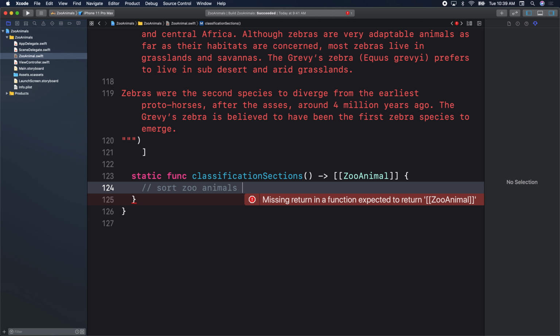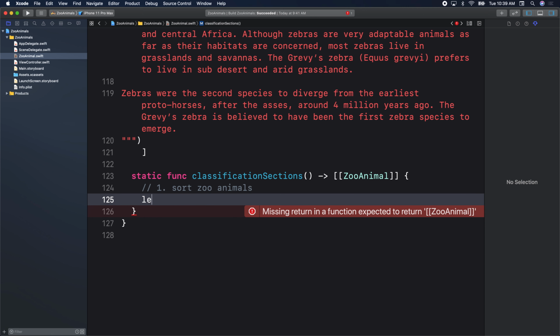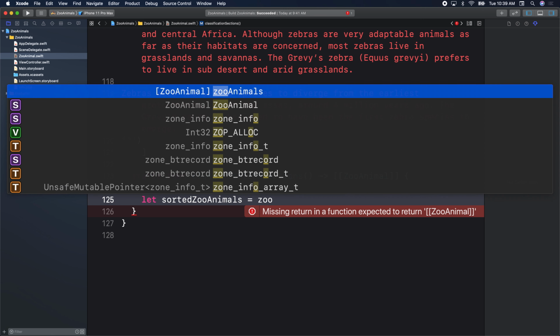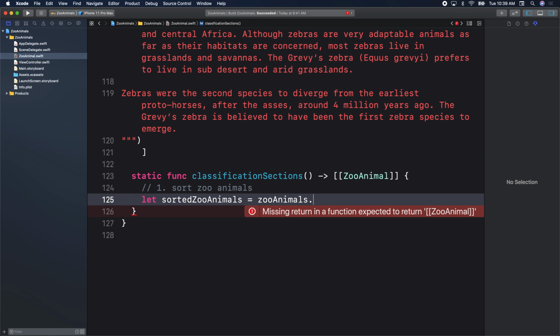zooAnimals. So we'll say sorted zooAnimals, and zooAnimals we get from zooAnimals here. And we'll say sorted on it. It's a closure. We'll use trailing closure syntax here.